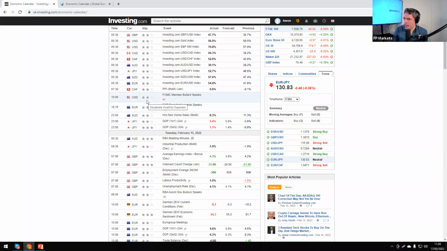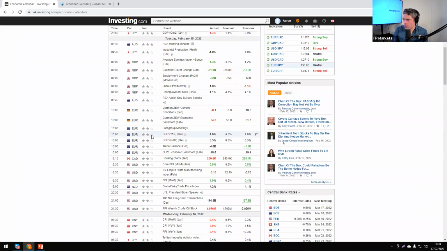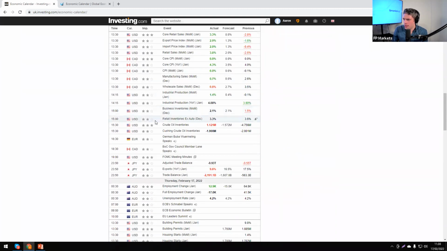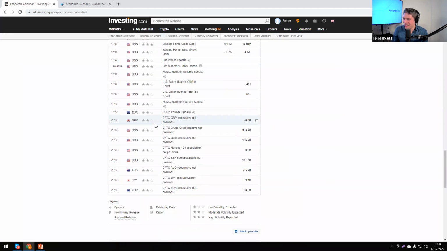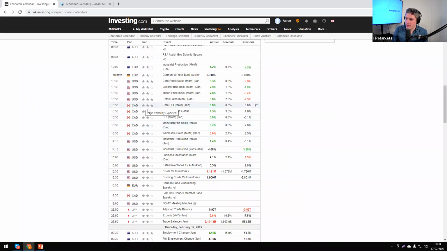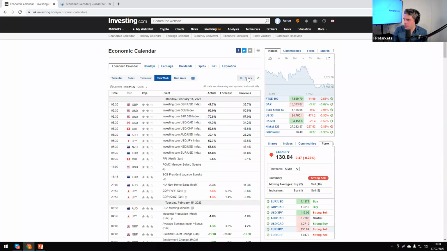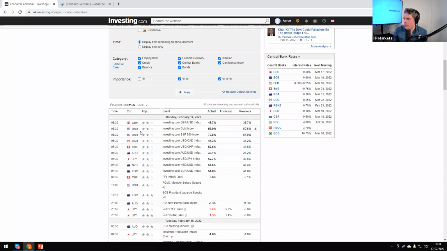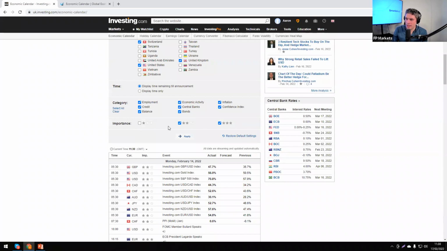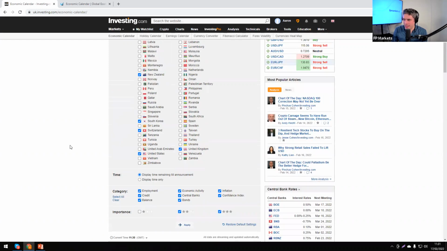And also, let me just see if we've got any 1 stars. We don't have any 1 star. When there's only 1 star shaded, this means that there's low volatility expected. Look, I don't really pay much attention to them. I wonder if I've even filtered that, to be honest. Yeah, see, look, I've even unchecked that. So I don't pay attention to the low volatility indicators, and that's why you can't see it on the calendar.